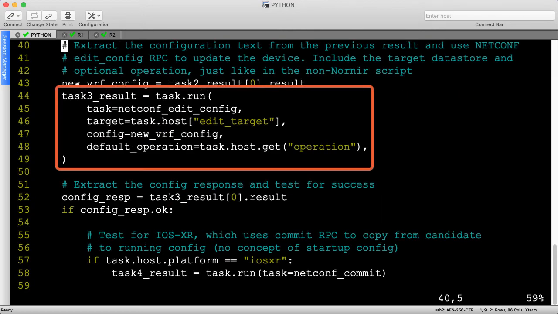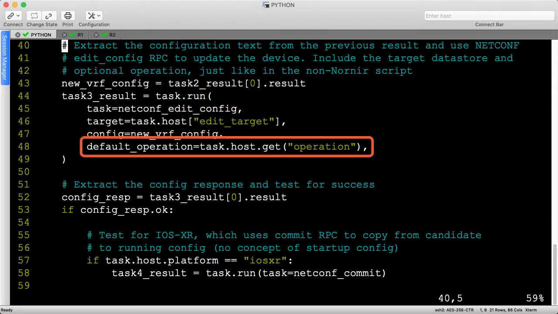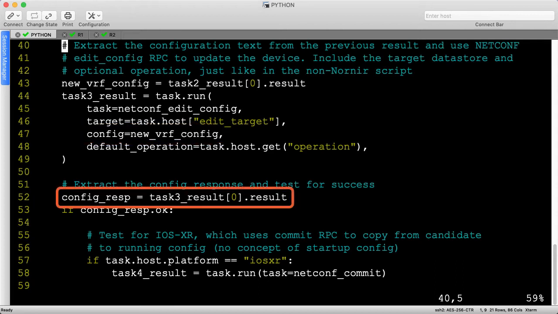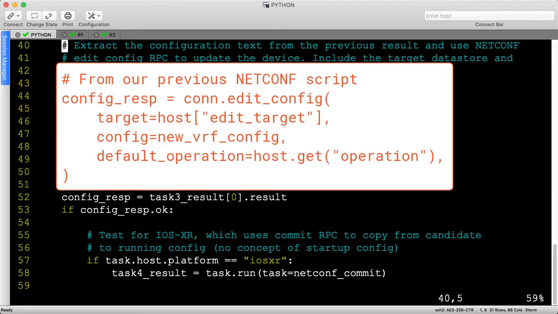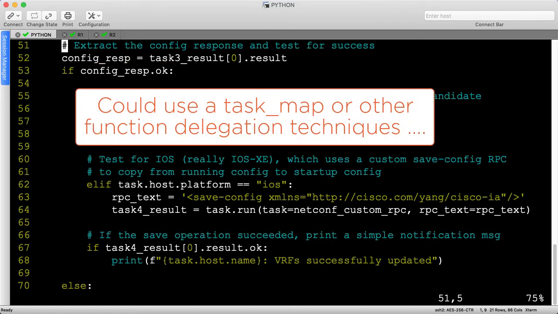Now, we can use our custom NetConf edit config task. We'll pass in the target data store and default operation, both of which vary between iOS XE and iOS XR. Also, we supply the XML payload we just rendered from the template, which defines the intended VRF definitions for each device. We'll store the resulting RPC reply into a variable named config_resp. This makes it look like our non-Nornir scripts for simplicity. Speaking of simplicity, let's use a basic if statement to perform different config save tasks for each device type. There are more elegant ways to do this, but I don't want to overcomplicate things.